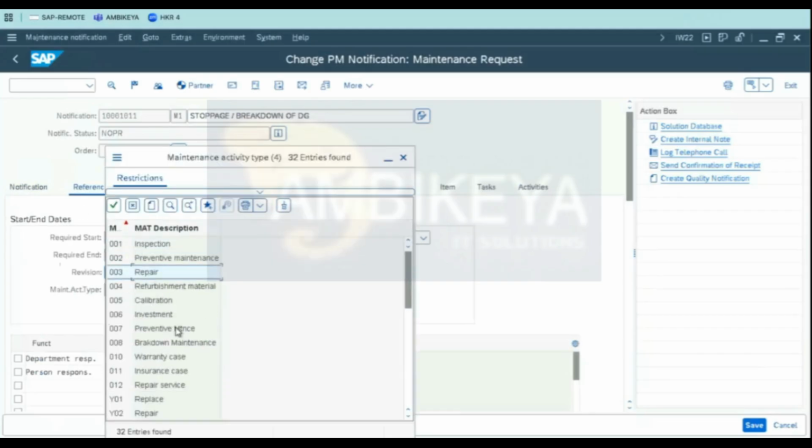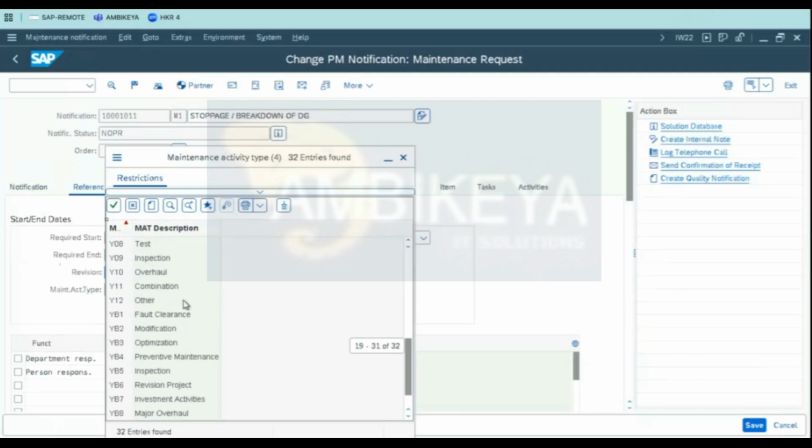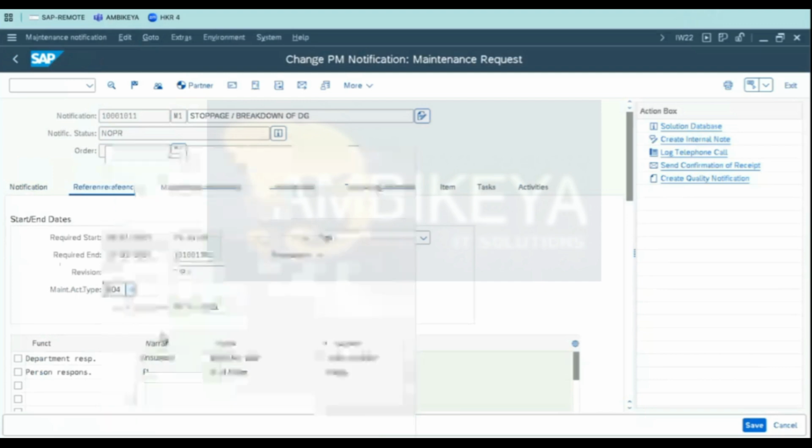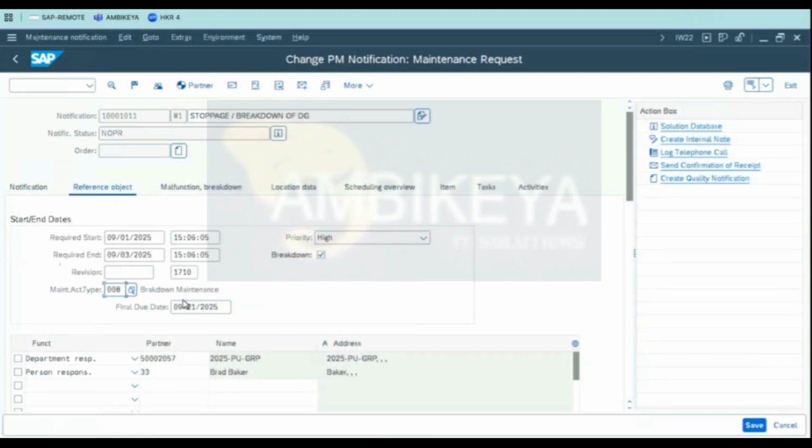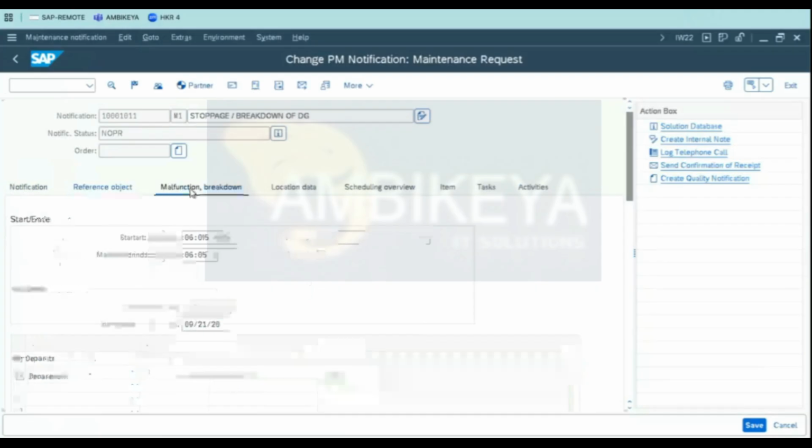Normally you are doing some repair or breakdown maintenance. So I'm doing some breakdown maintenance. I can select my activity, the type of activity you're performing. Then the partner functions: partners responsible, department responsible, personnel responsible. Go for your malfunction breakdown. Here we can see what time it started and what time it ended. This also we can see.